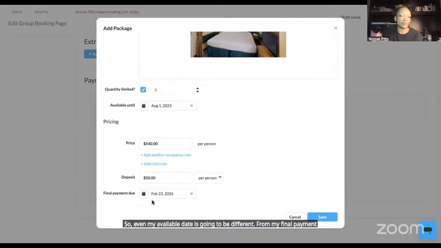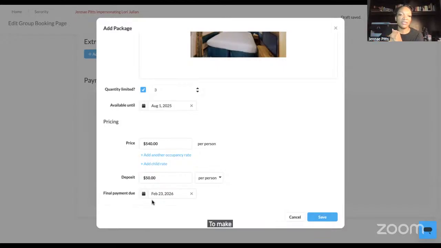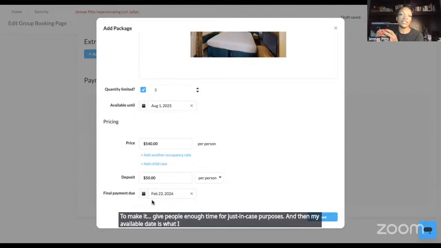So even my available date is going to be different from my final payment date. My final payment date is whatever the booking says, and then I take it back about 30 days to give people enough time, just in case. And then my available date is what I am focused on in getting my birthing cabins, to let them know, boom, this is good until this time frame so I can know where we're at. And then I hit save.